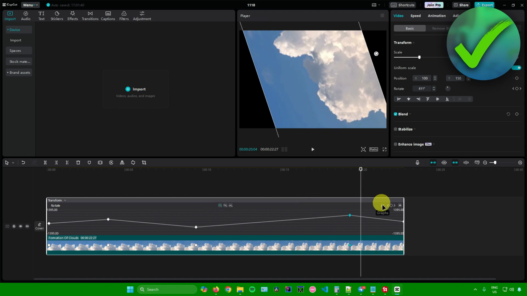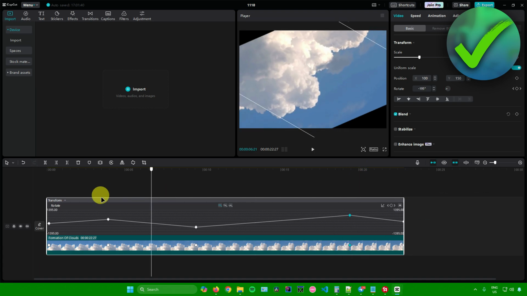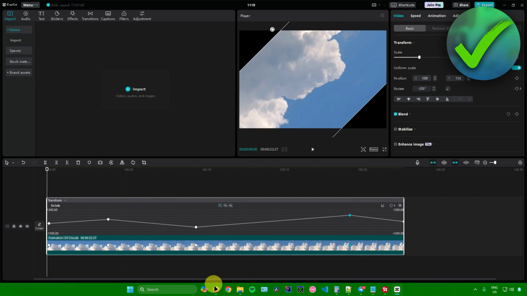And then in the right side over here, we can also check out the graphs right here. So in here, we can have an ease in graph, quad in graph, cubic in, ease out, quad out, and a lot more. So feel free to explore this section out. And then after that, you're pretty much done. So yeah, that's pretty much it on how to open graphs in CapCut PC.